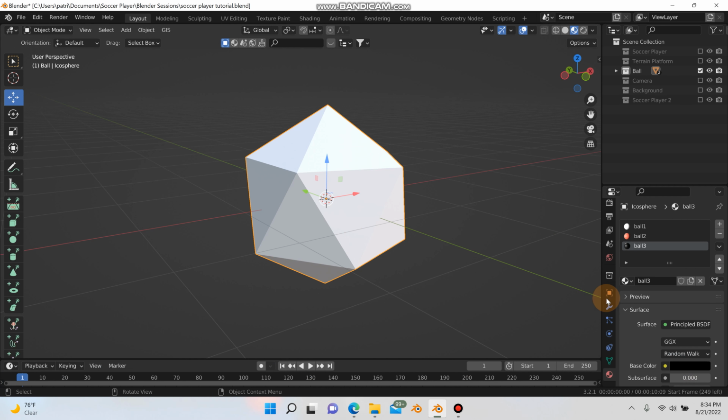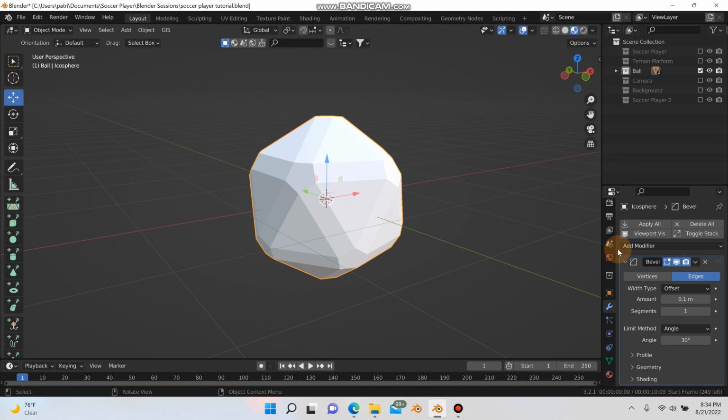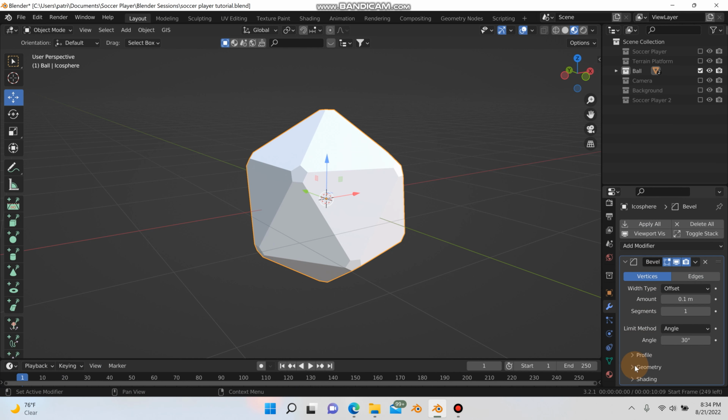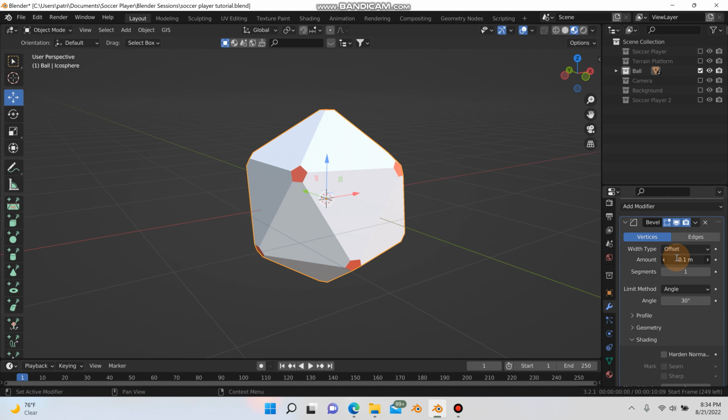Now we can select the icosphere, go into the modifiers tab, and hit bevel. We can scroll down, first change this to vertices, then go to your shading, and where it says material index, you're going to want to change this to 1. And then we can start playing with the offset, make it like 0.35, I found works pretty good.